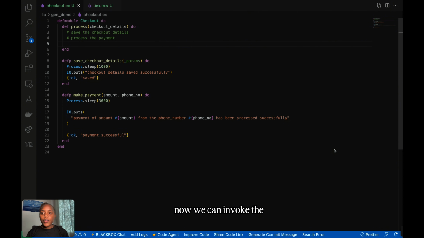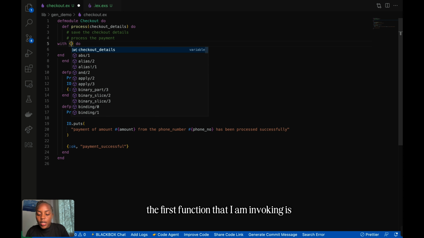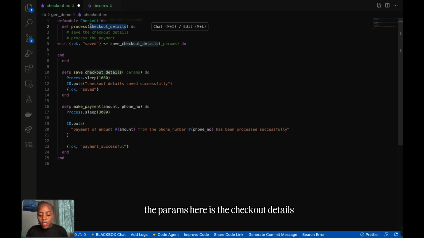Now we can invoke the private functions that we have just defined. I will use the with clause since I want to ensure that the transactions involved are all successful before we complete the checkout process. Let's define the with clause. The first function that I am invoking is the save checkout details. This returns a tuple of an atom and saved status. I'll just copy this. The params here is the checkout detail.